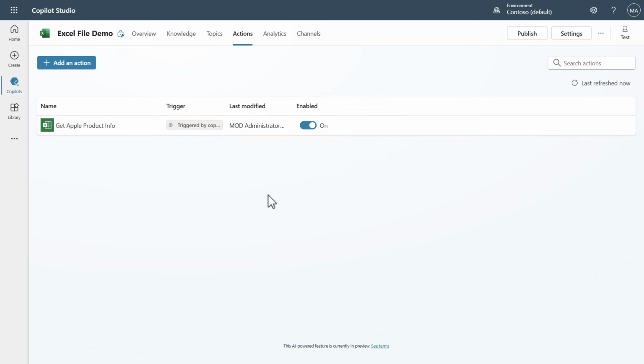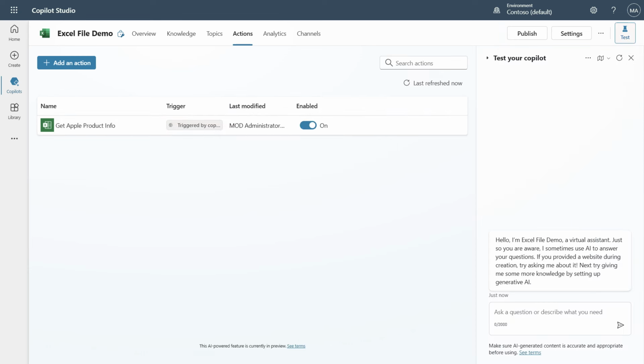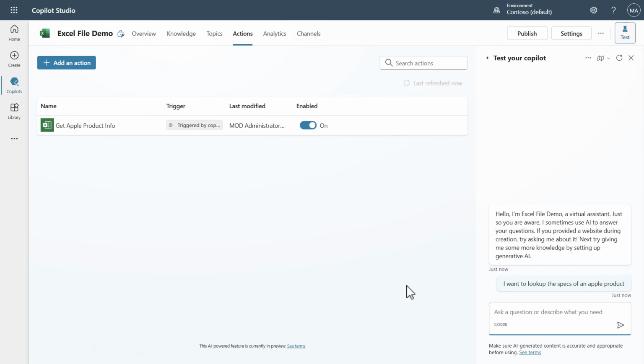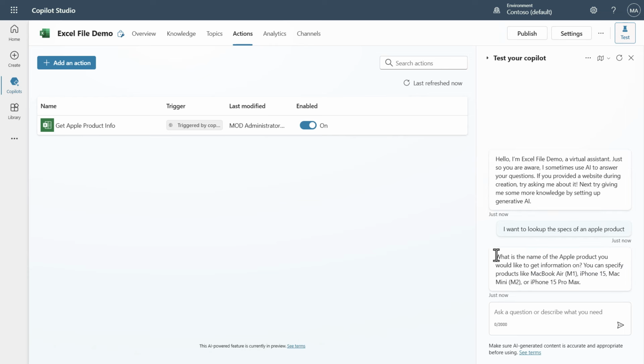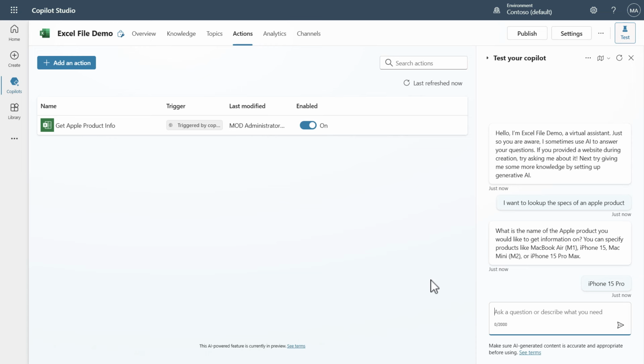So with that, let's see what the results are on this. Now, remember before I asked a question about just the general specs. I just want to look up the specs of a product, like the Surface product. In this case, I'm going to ask that same sort of question, but about an Apple product. And notice what the difference is whenever it comes back. It's going to come back and it's going to say, what is the name of the Apple product you want to look up? And so then I can provide the information on the Apple product I want to look up.